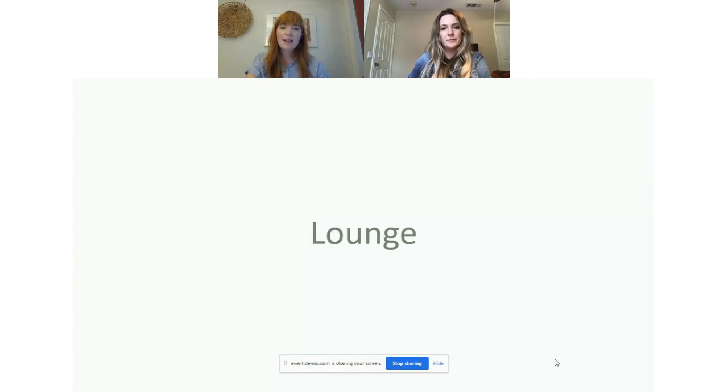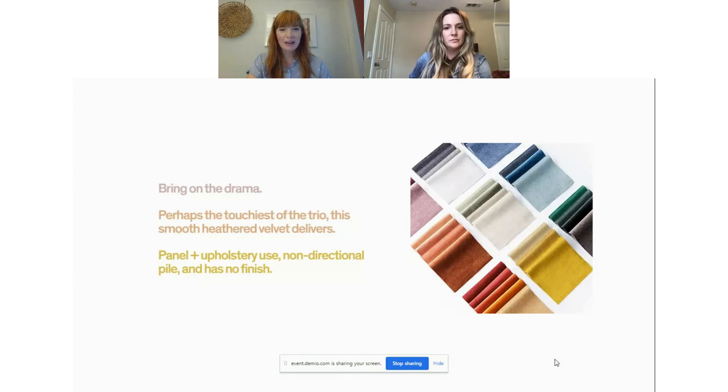The first up is Lounge, which is really all about bringing this high drama. It's a smooth heathered velvet that really delivers. It's suitable for both panel and upholstery use. So it's a multi-use product. It's non-directional in its pile. So a lot of times with velvet, you sit on it and you get that mark. That won't happen with this. You don't have to worry about brushing the pile in the same direction so it looks tidy.